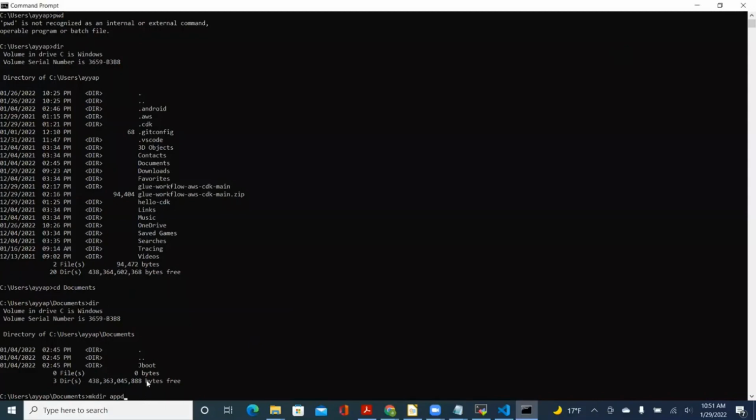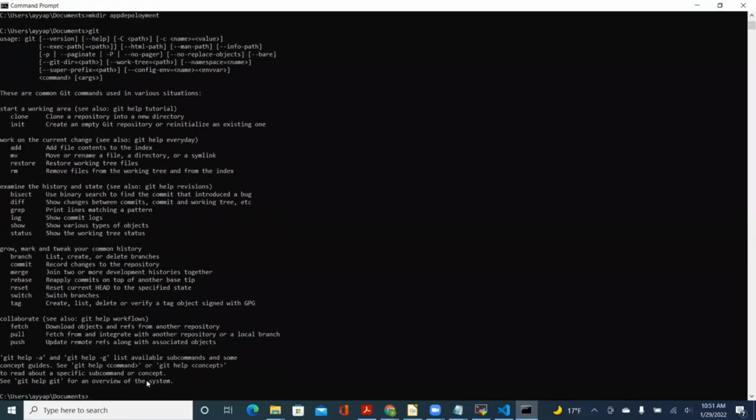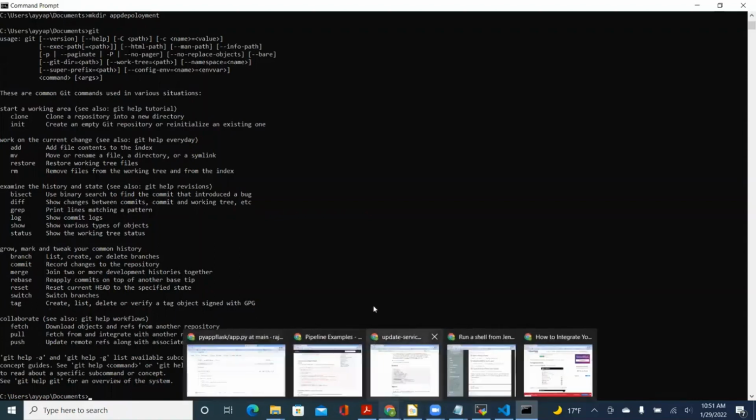I'm going to create the new directory, deploy app deployment. Now on my machine, I already have the git. So if you see, there is a git. Now I'm going to clone the repository. This is what a developer usually does. He clones the repository that's there and applies any changes. So I'm going to simulate the same.